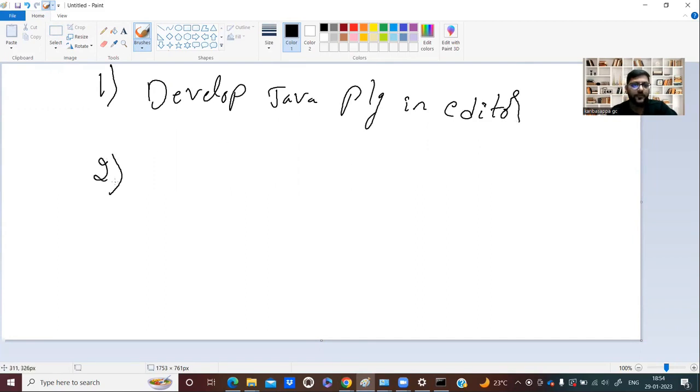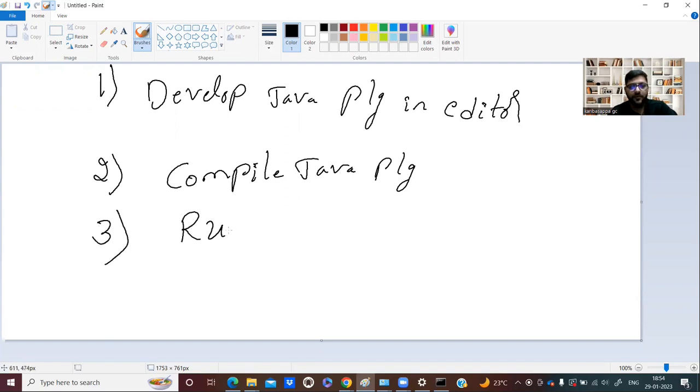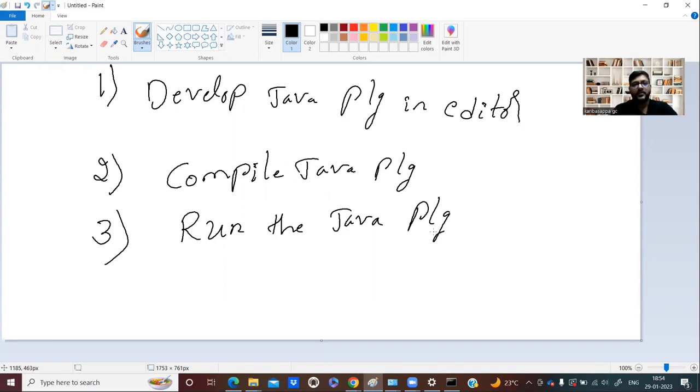The second step is, once you develop it, you have to compile your Java program. After doing the compilation, you have to run the Java program. Without compiling the Java program, you cannot run it. We will follow all these three important steps in order to create our Java program and see how we can do the compilation and run the Java program.